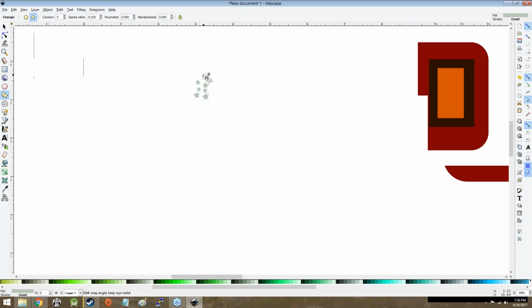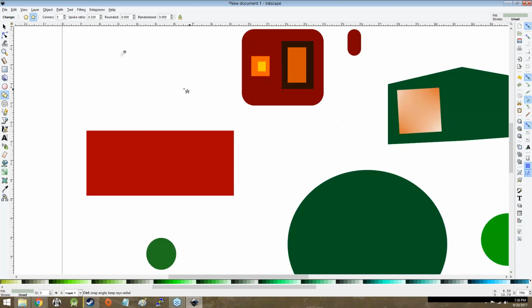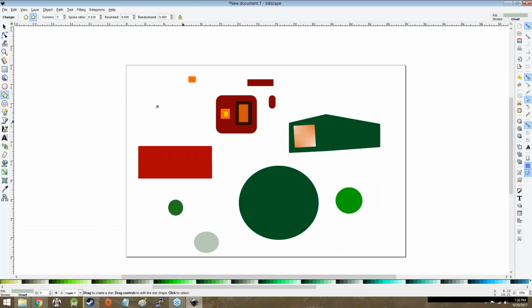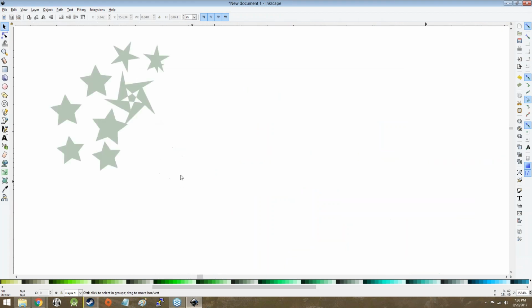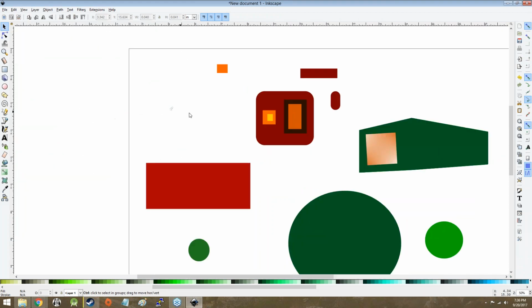Also, to note just how tiny those stars were. There they are. I'm going to circle them. There they are, right there on my canvas. Woo! Tiny, tiny stars. That's the nice thing about vector graphics, is the scalability on them is ridiculous.